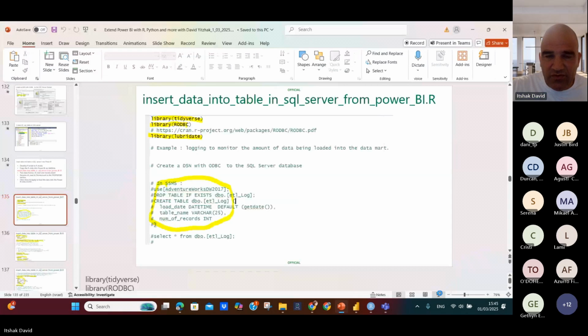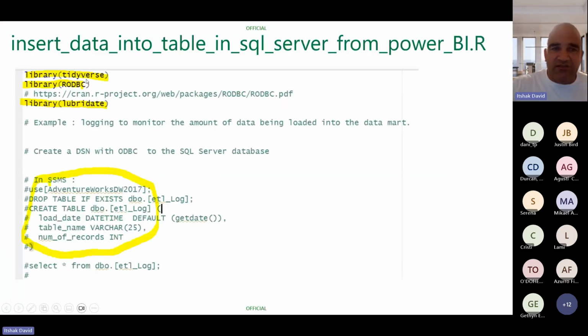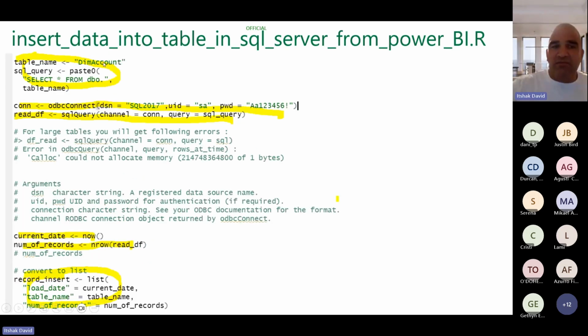So let's run very, very fast. Library ODBC. This library we have to upload. Now, the table name is DIM account. I can change the table name directly. SQL query: paste, concatenate, select star from dbo and the table name, in this case DIM account. Connection ODBC, DSN: this is the name of the ODBC.